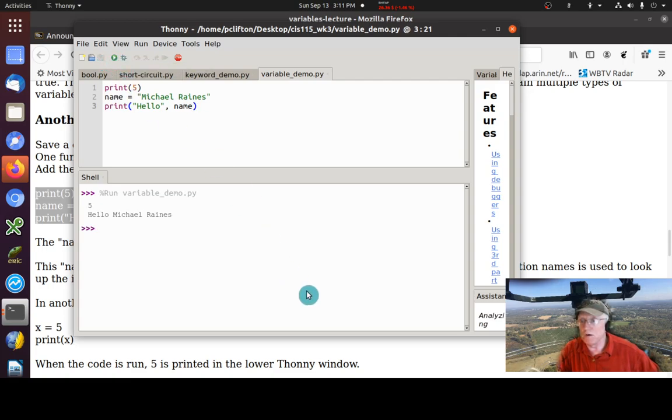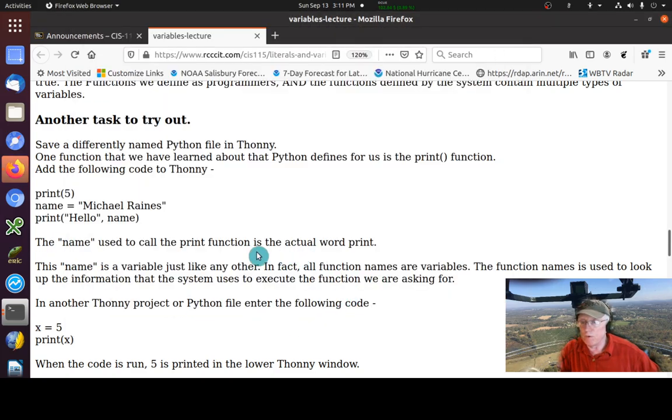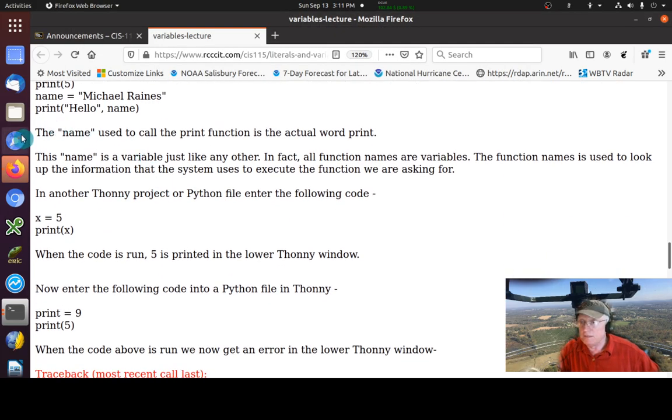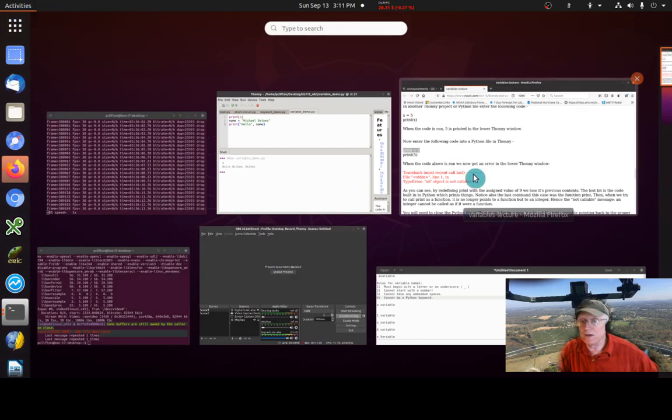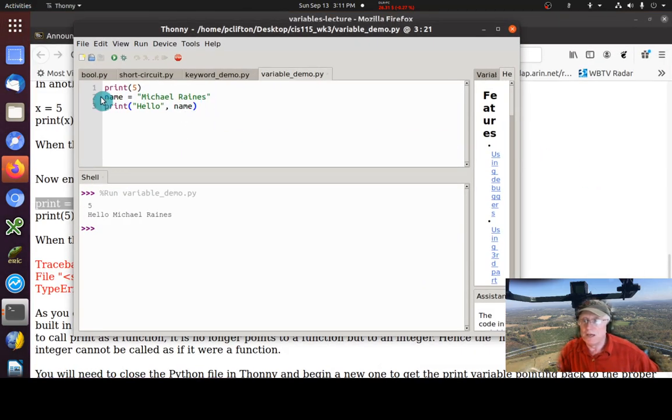So let's see if that works. And you can see it does. Okay? So that works out fine. It tells you right here that name is a variable. Okay? And now let's go mess something up here. Let's overwrite the code to print in Python. So right here, I'm going to do this.